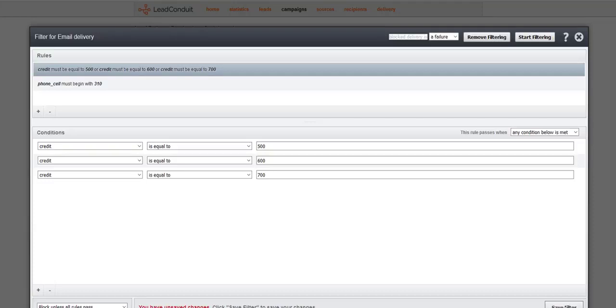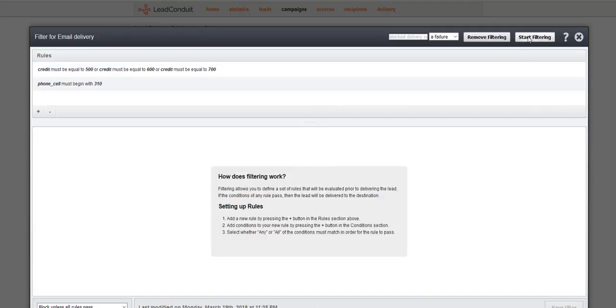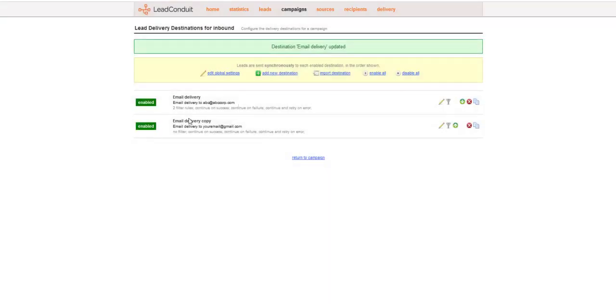And then after that, you hit save filter. Actually, you have to hit start filtering too. So start filtering and save filter. Hit the X when you're done. And there you go. See right here, it says 2 filter rules. So now it's in there. So now this will only get emailed if those 2 filters hit. So that's how you do email delivery.